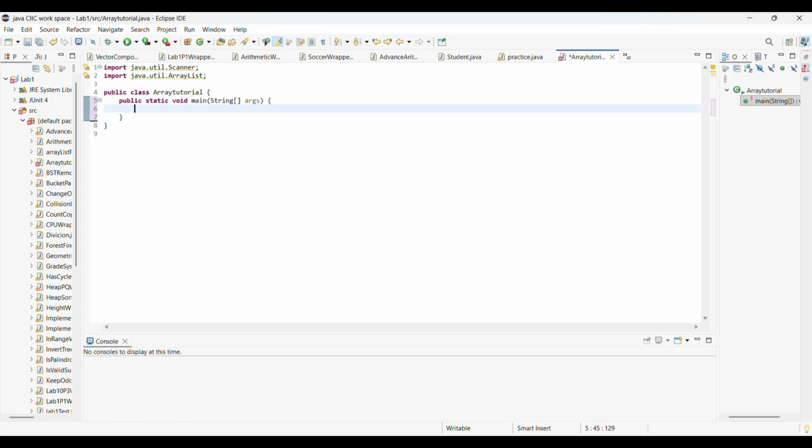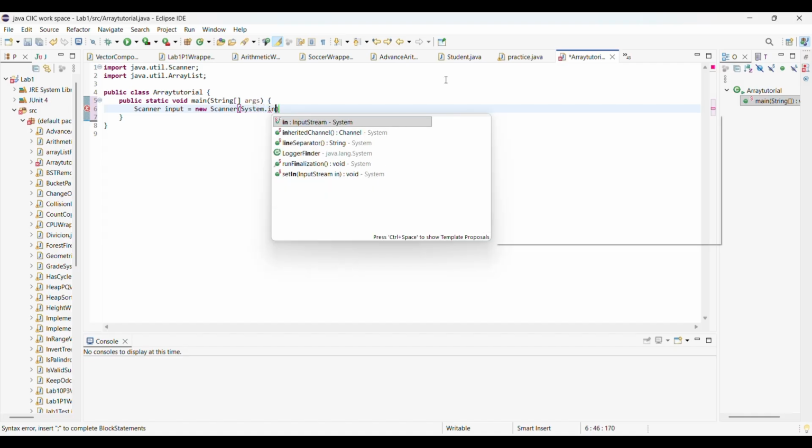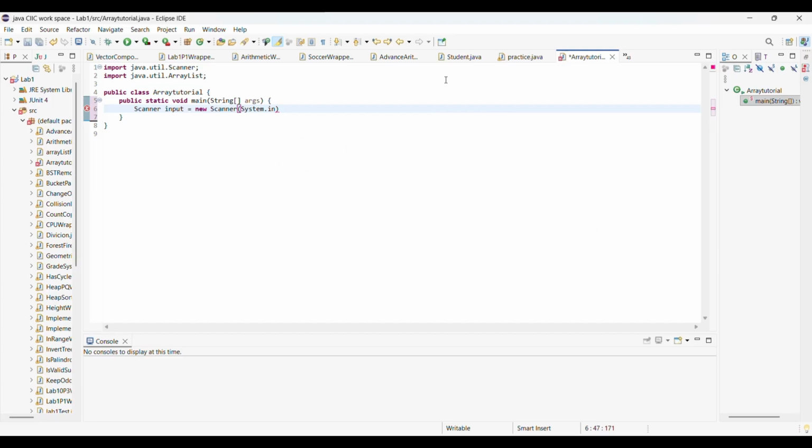And now we're going to create our Scanner. We're going to call it input. It's going to be equal to new Scanner(System.in), and there we go.